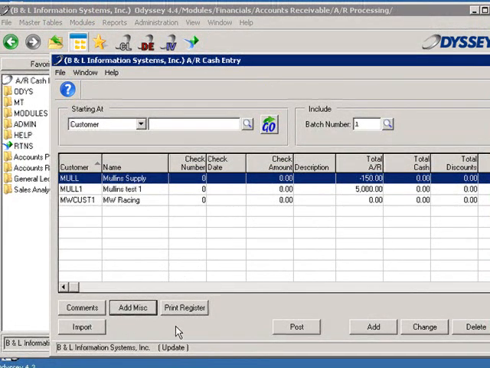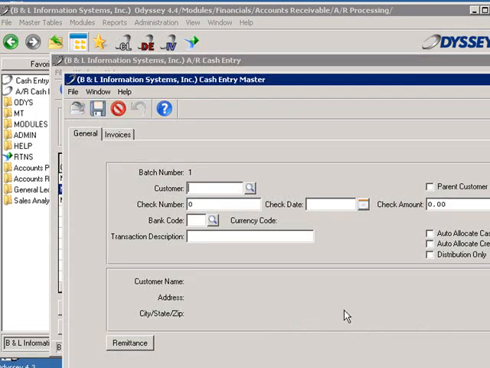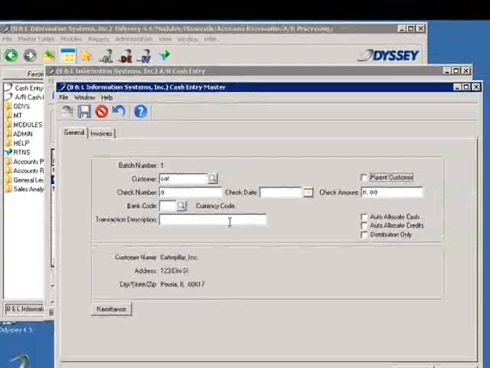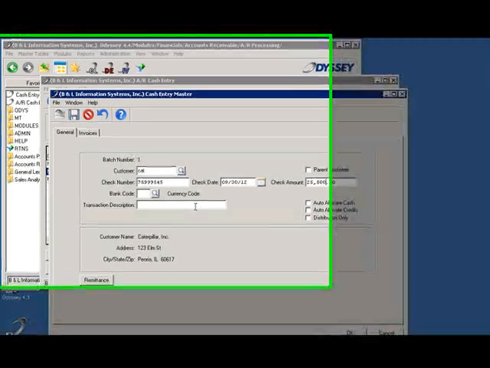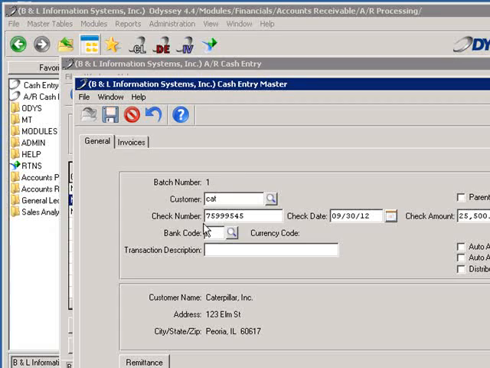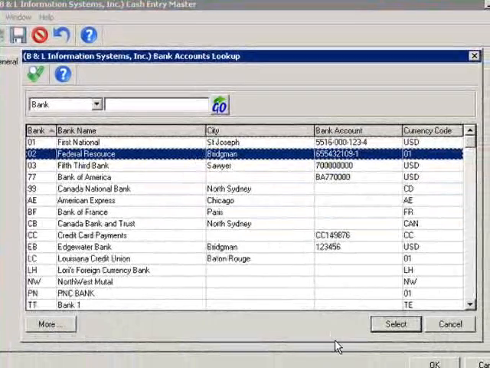You can also import cash receipts. We have one started here. Okay, but let's work with the customer that has been used throughout this series of demonstrations, and we're going to give them a check number and a check date, and we're going to say $25,500 and our bank code 02.